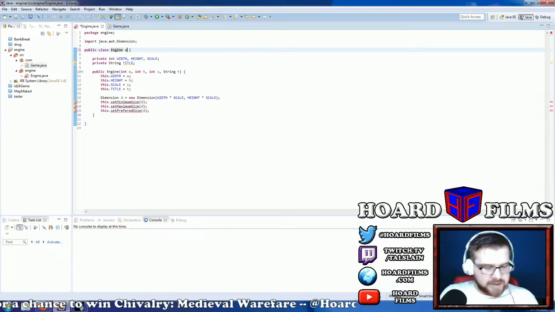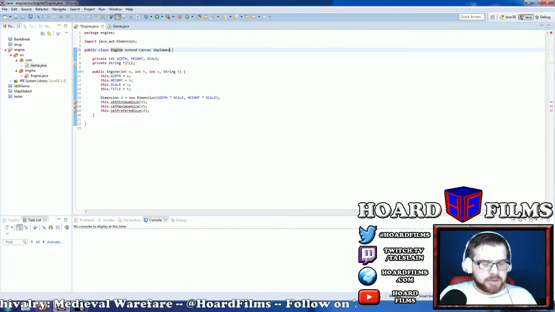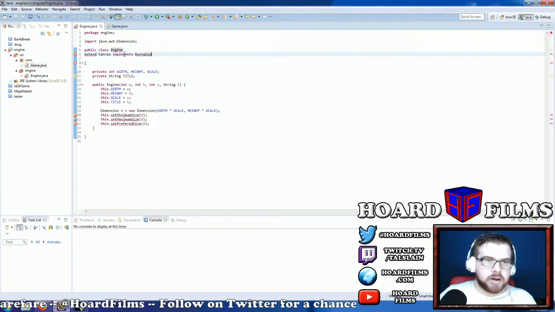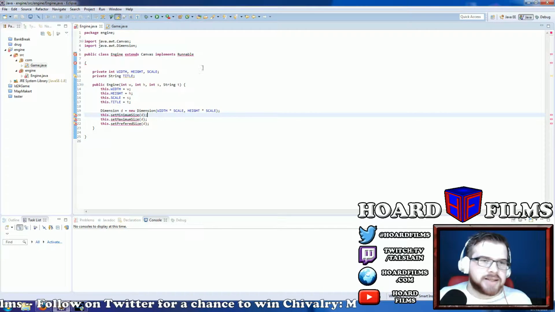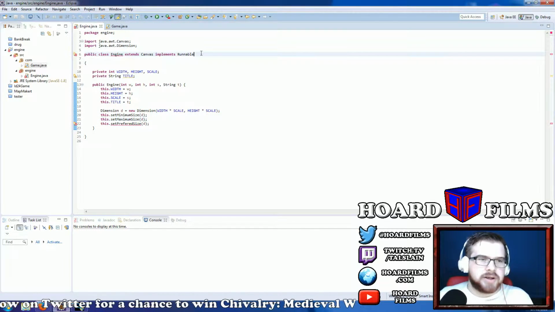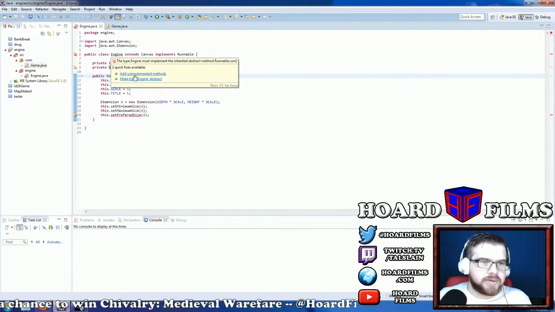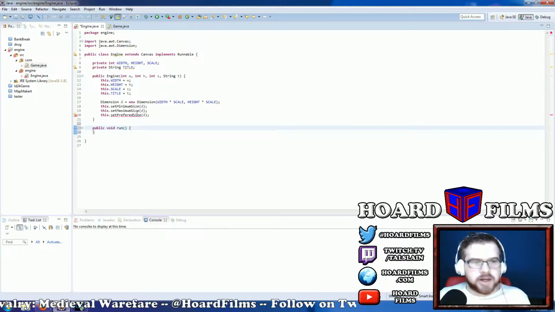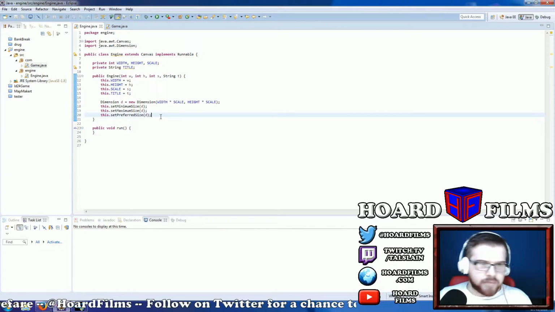Because what we are going to have to do here is extend canvas and implements runnable, like so. I always forget to put the S on the end of extends. That's fine. Extends canvas implements runnable. Does it have to go to a new line? I'd rather it not be on a new line. It's not wicked. And we are going to have to implement unimplemented methods, like so. Set preferred size. It's a double R apparently. It's fair enough.